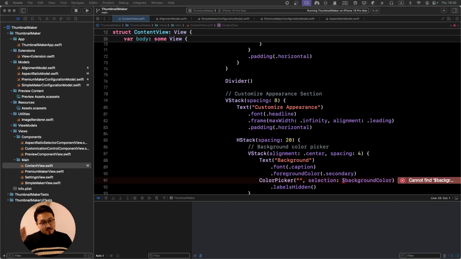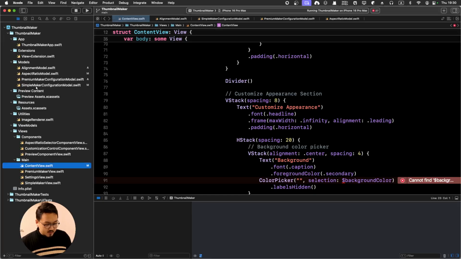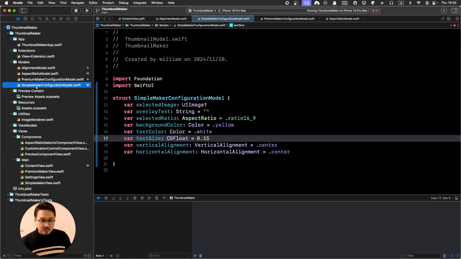All right, I know it's hard, but I have to continue. Okay, so let's continue our refactoring. So thumbnail, simple maker configuration, we pretty much finished that.